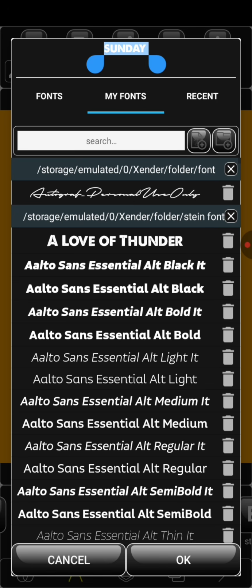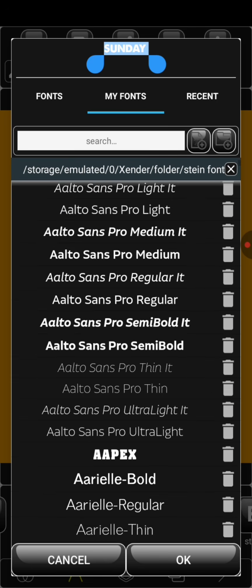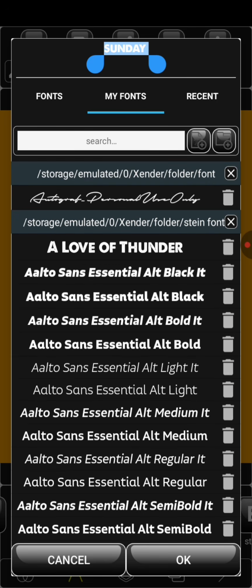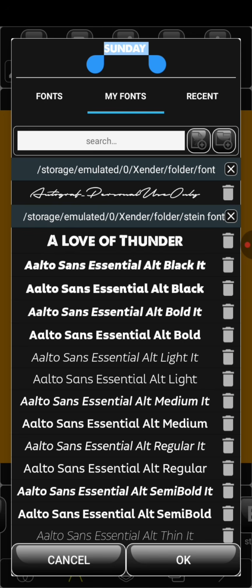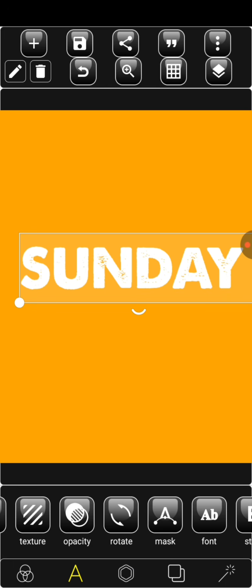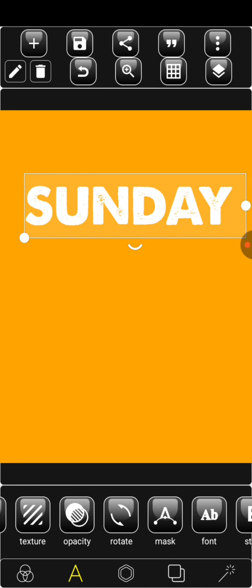I can use this. I can use any font. I have up how many fonts here? 1000 fonts I use for design. Any one I like. Let me use this one so that it will be good. Yes, here is the font.